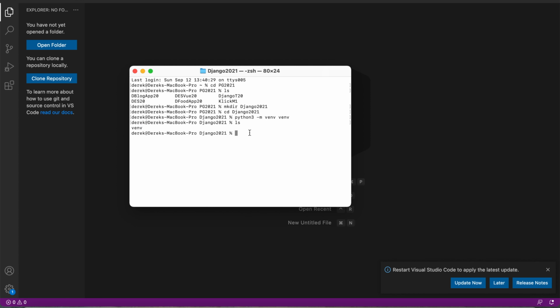Now it's time to activate it. For you to do this, write source venv/bin/activate. Now you can see on the left that it is activated.